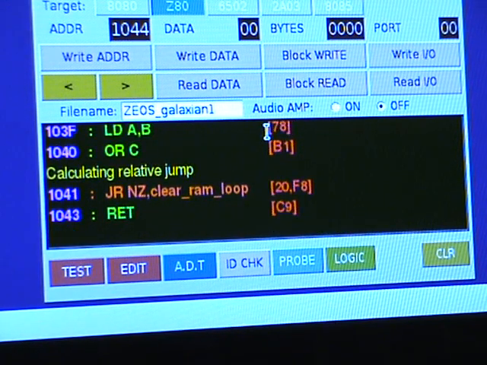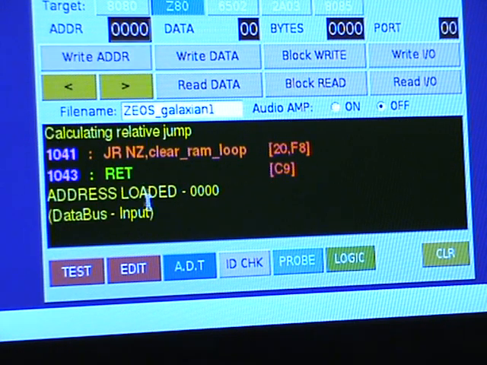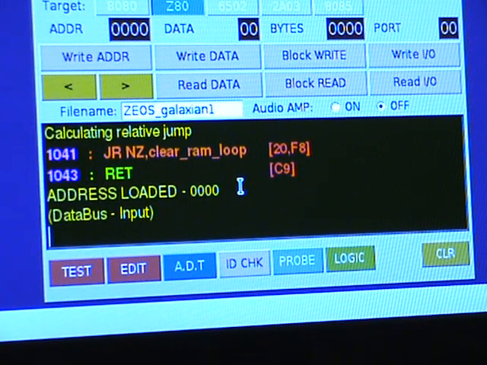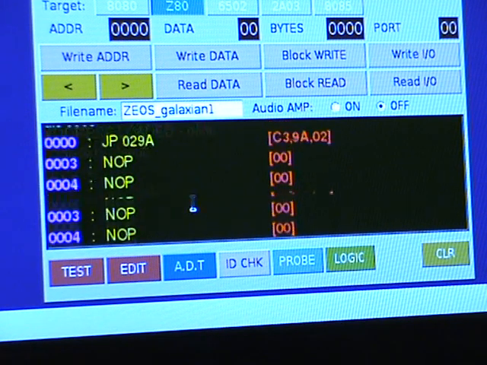and that's that. Now the other thing we need to do is we need to change the boot address, because we have a little problem there. We need to call this routine now. So we'll set the address to 0, and I'm going to disassemble 8 bytes. So just type dis 0008 and it will return the code.